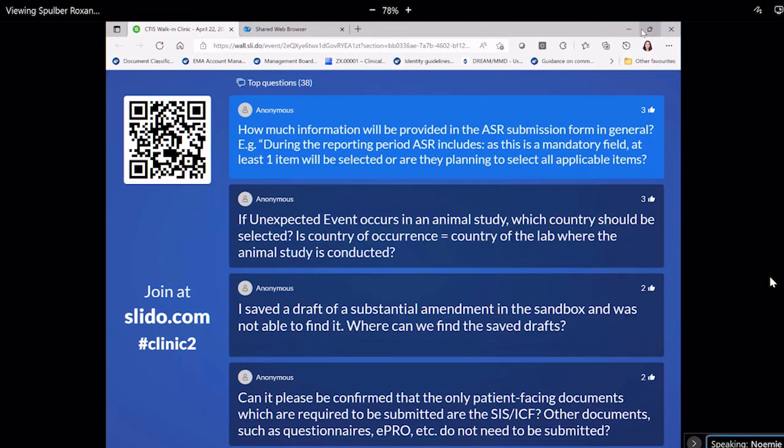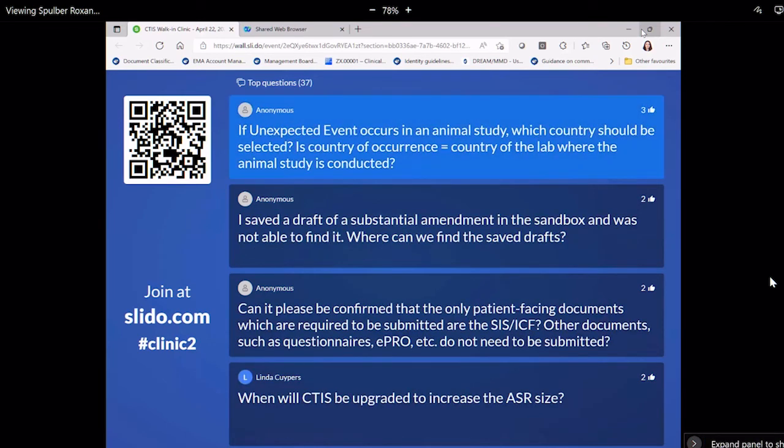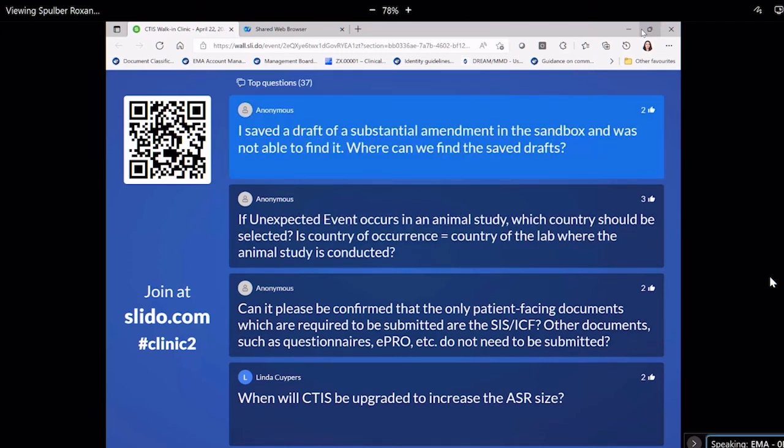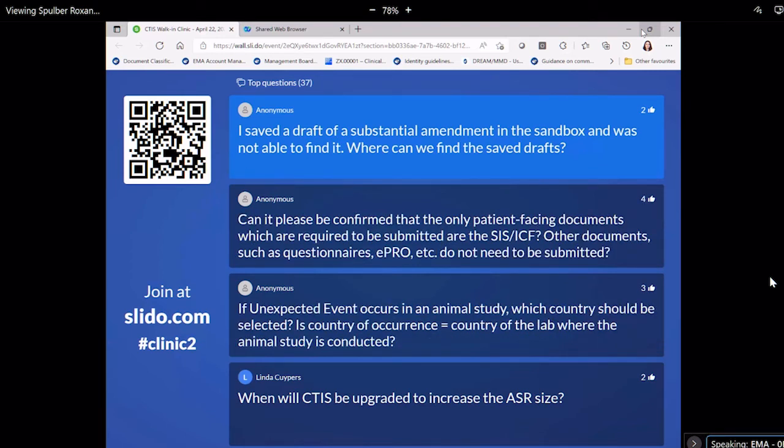So the next topic, yes, thank you, Laura. Yes, Noemi. I saved a draft of a substantial modification in the sandbox and was not able to find it. Where can we find the saved draft? That should not be the case, because every application that is still a draft, that is work in progress, should be there. Maybe there was a problem with saving the application in the sandbox, which is a test environment for the system.